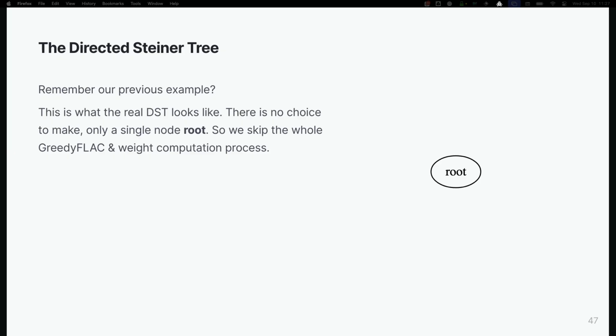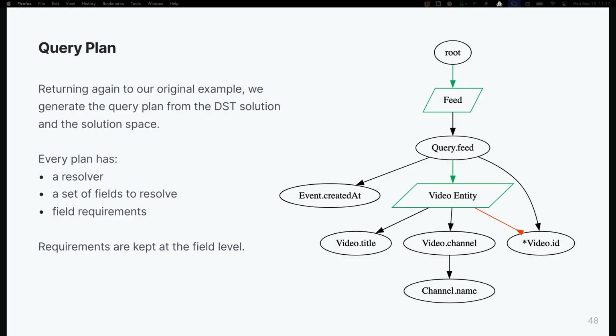And now we need to build query plans from it. So this is what we end up with after solving the DST. Every plan has a resolver. We know how to execute it. It has a set of fields to resolve. It has requirements, and we keep them really at the field level. So we know that video entity depends on video ID, that nothing else depends on it. We know what each one will receive.